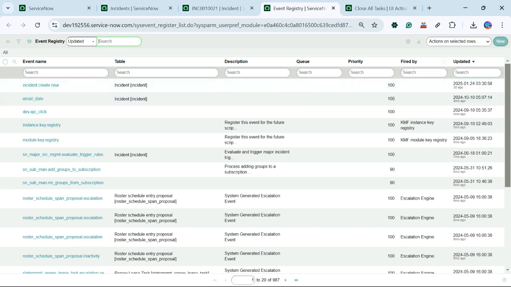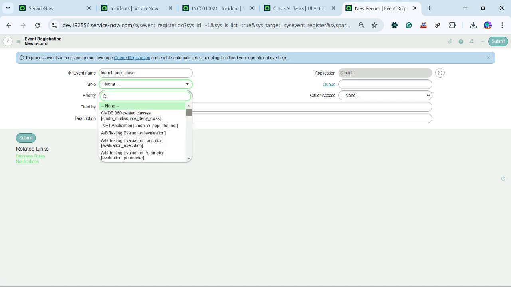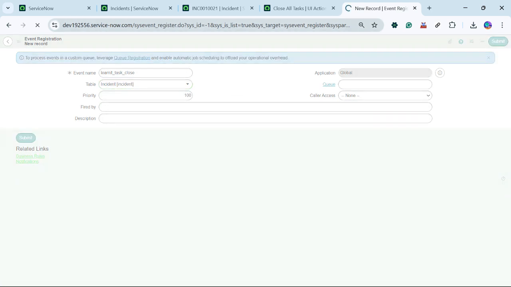So this is my event registry. I will click on the new button. Now what I will define is LearnIT underscore task close incident. Okay, so now I will click on save.